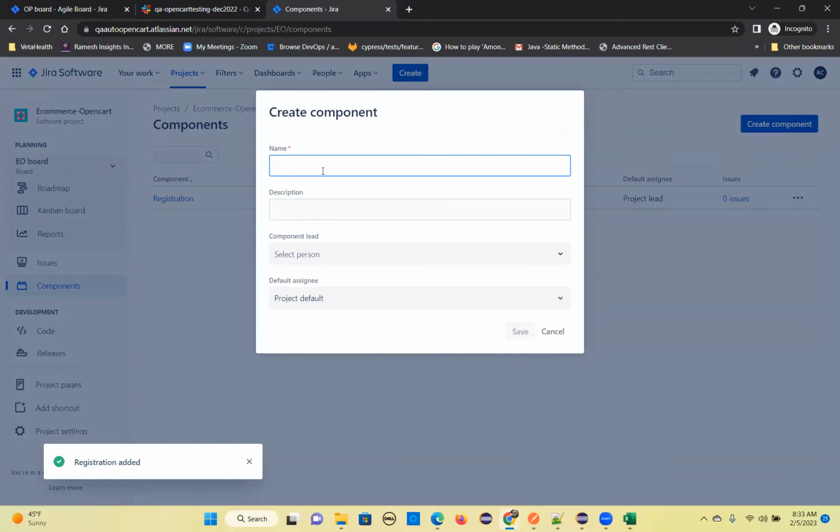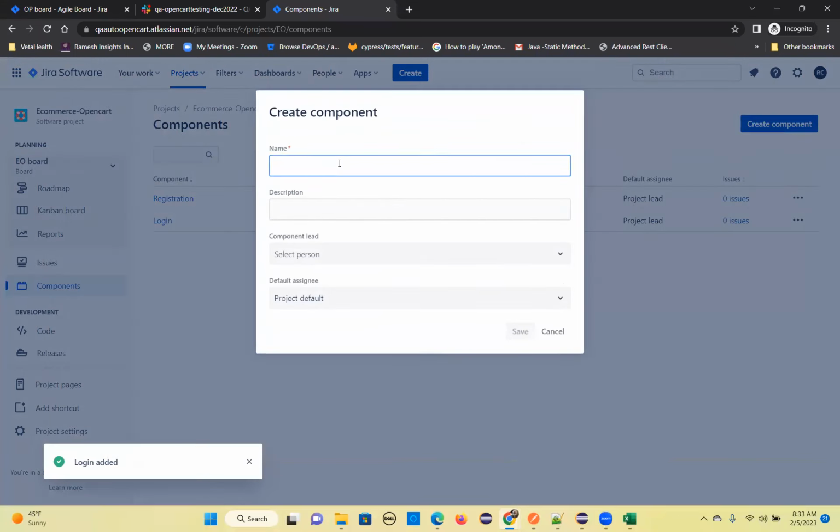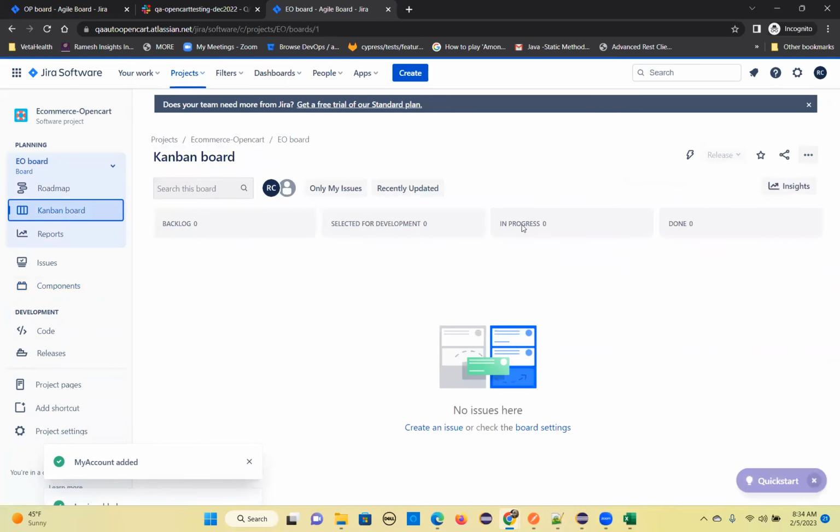This is the login component. The project default. So I can give my account, save, then log out. These are different components I have created. Okay, as of now, this is enough for us, right? Now I can adjust all the project settings if you Kanban board. So this is the Kanban board. Now you have backlog, selected for development, in progress, done, right?